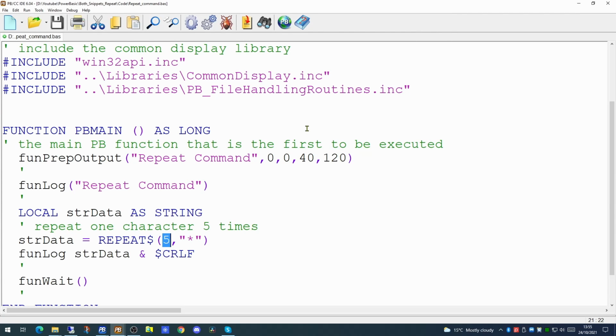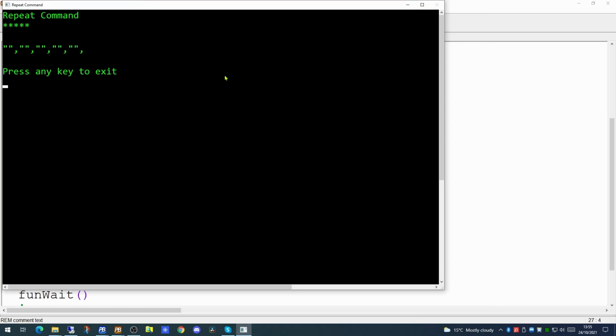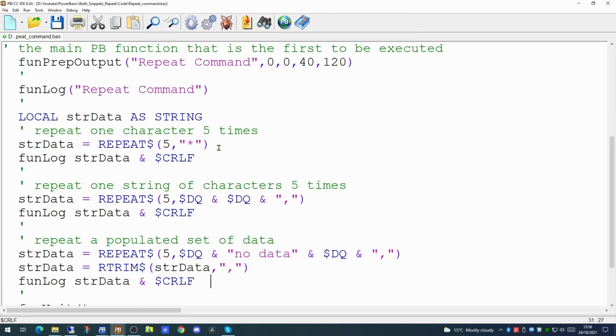Now, while that might not seem particularly useful, if we start to use it with more than a single character, you may see a use for it very quickly. Here we are repeating again 5 times, but we're repeating 2 double quote characters followed by a comma. The output from this starts to look a little more interesting. If you do a great deal of file handling, you may well need to create comma-separated variable files. So if we're creating a standard formatted CSV file, we can use the repeat command quite usefully.